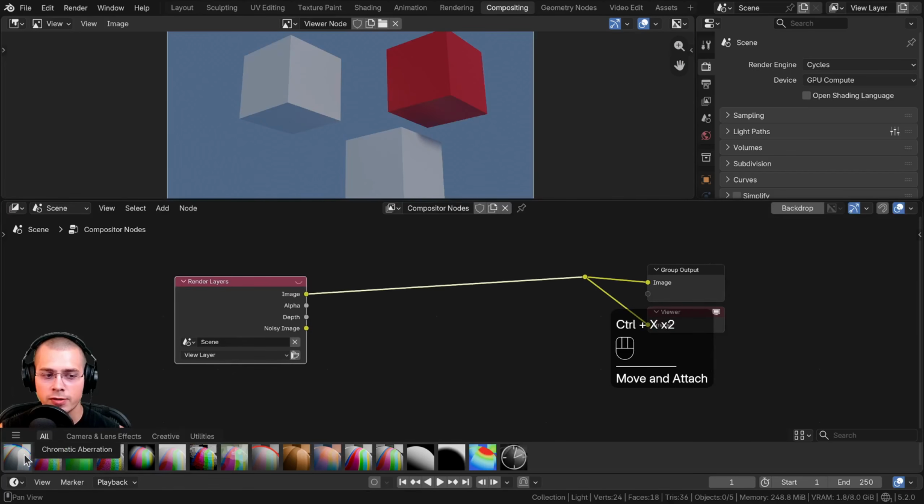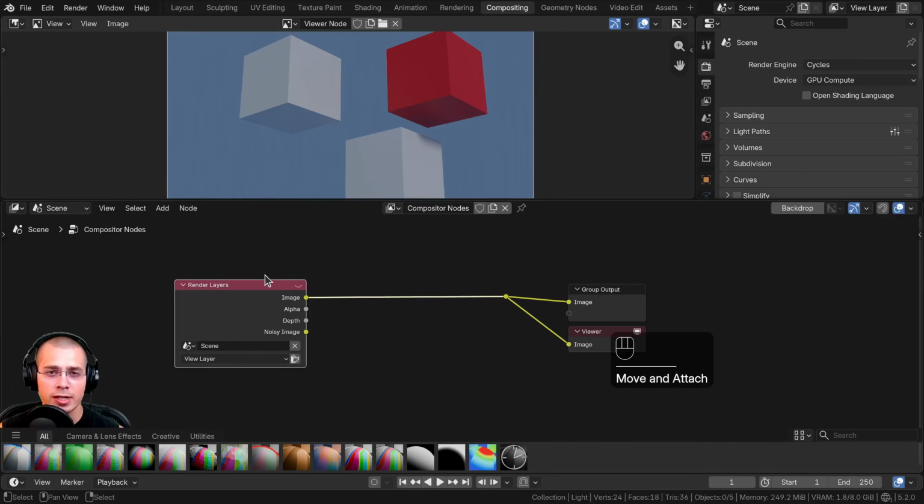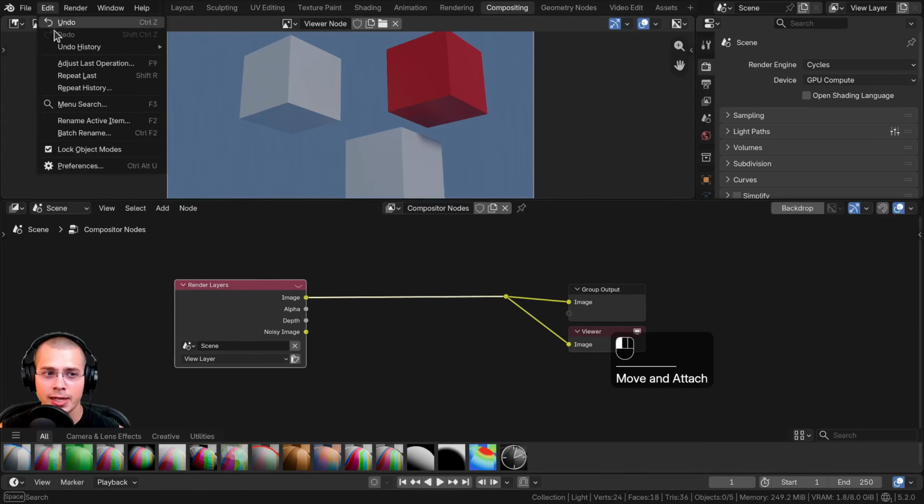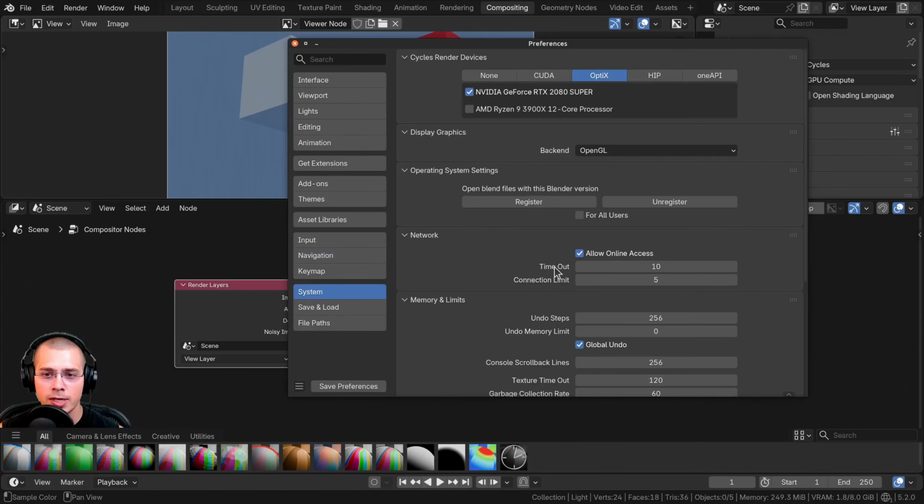We also have some new compositing effects here in the asset shelf. Now you are going to need to download some of these assets because some of them are in the Essentials Online Asset Library. If you haven't enabled online access, you can click on Edit, go to Preferences, then go down to System and then Network, and click on Allow Online Access.